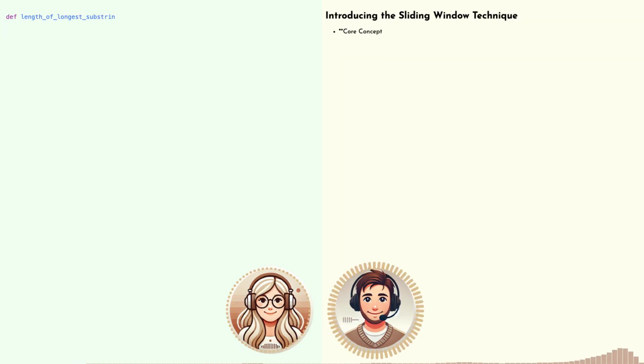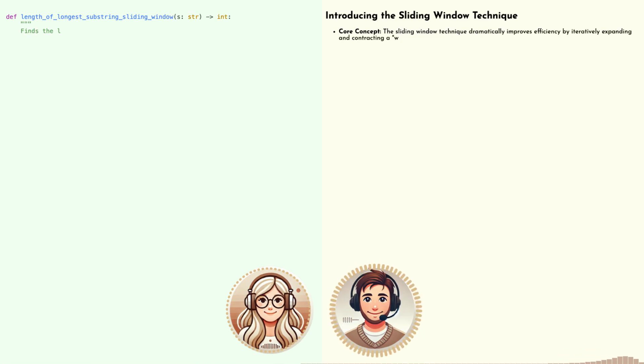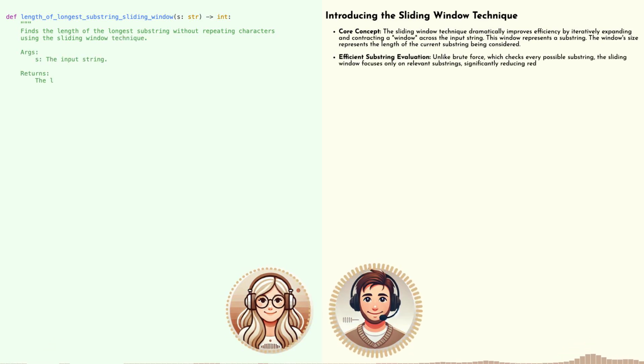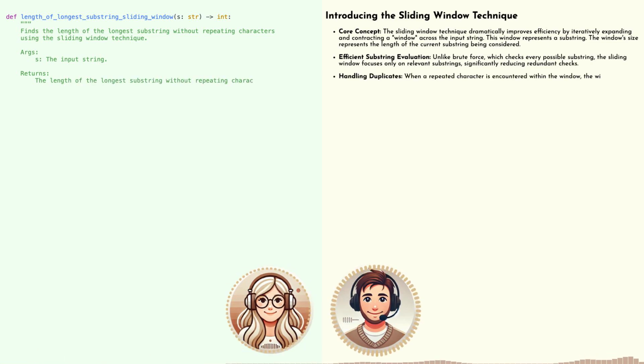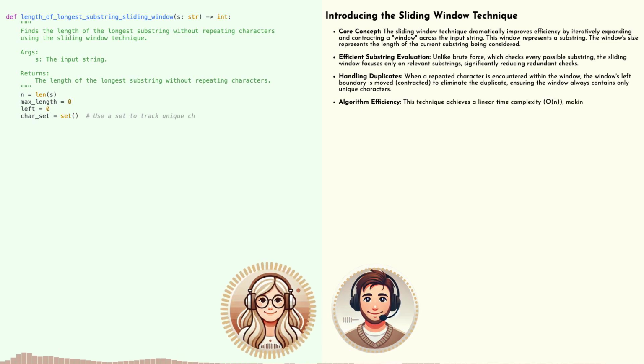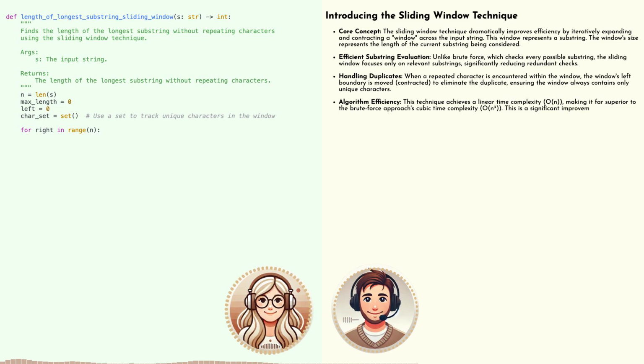We can. And this is where the sliding window technique comes to the rescue. It's way more elegant. Picture a window moving across our string. It expands when it hits new characters, and it shrinks if it encounters a duplicate. Okay, I'm getting the visual. But how does that actually help us find the longest substring?